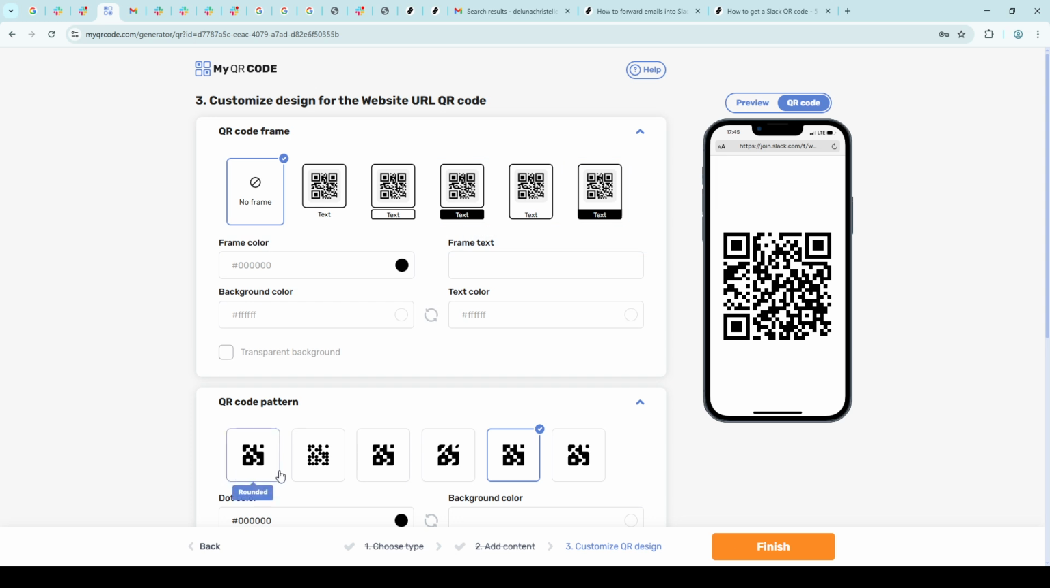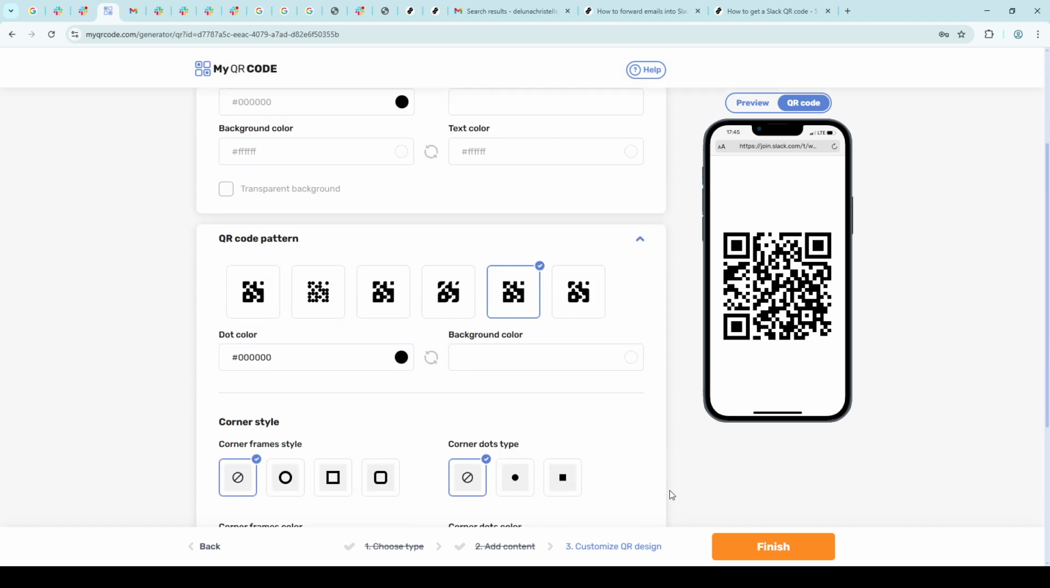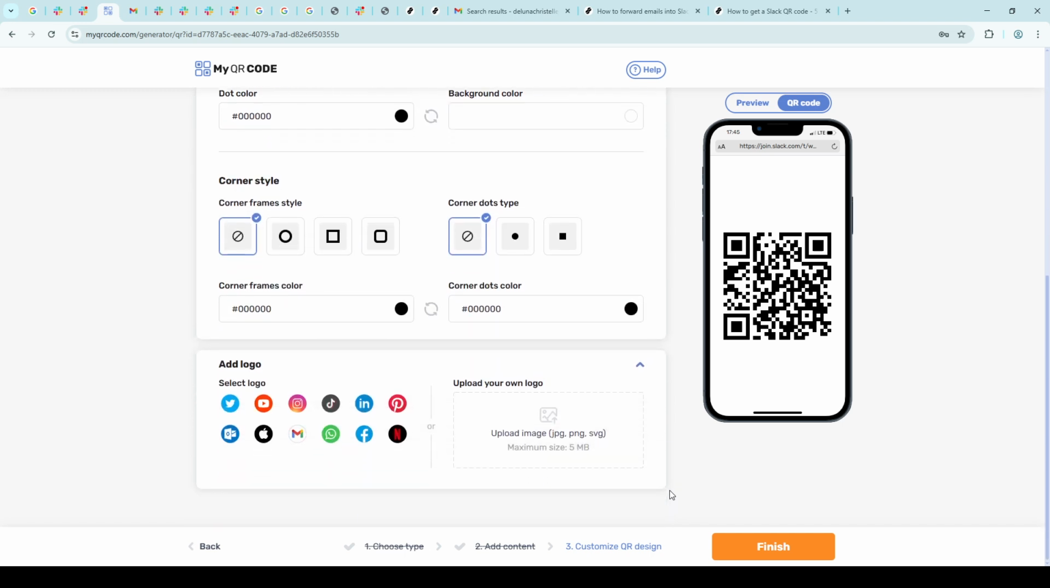Many QR code generators out there provide design customization options, allowing you to add colors, logos, or other elements to personalize your QR code. If the generator you've chosen provides these options, feel free to explore them. Customizing can be a nice touch if you plan to share the QR code within a branded environment, or simply want it to stand out.